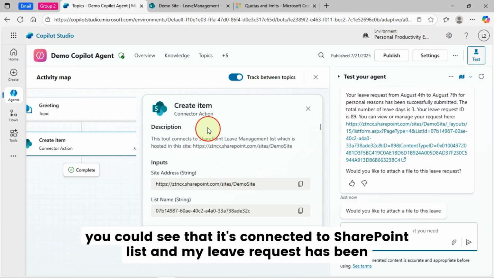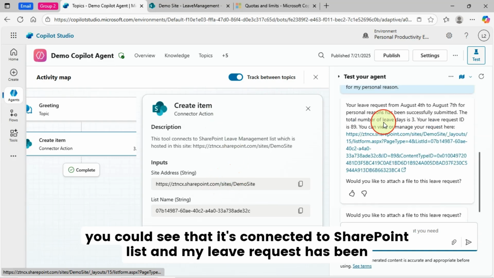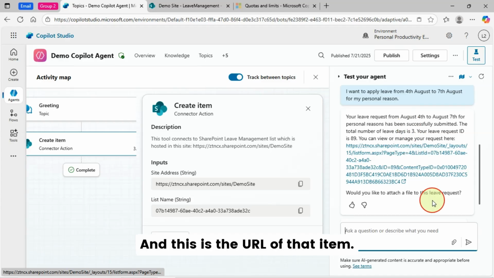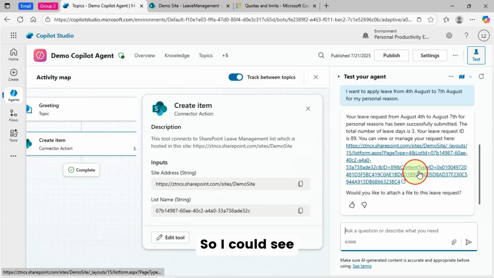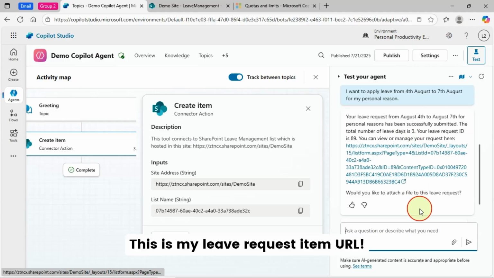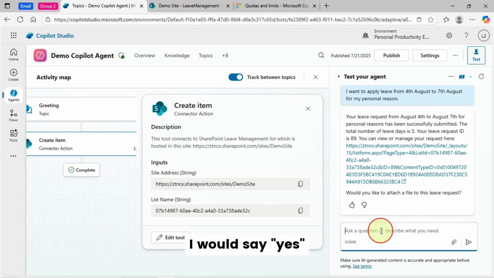you could see that it's connected to SharePoint list, and my leave request has been created successfully in my leave management list. And this is the URL of that item. So I could see my leave request. This is my leave request item URL. Now it is asking, would you like to attach a file to this leave request? I would say yes.